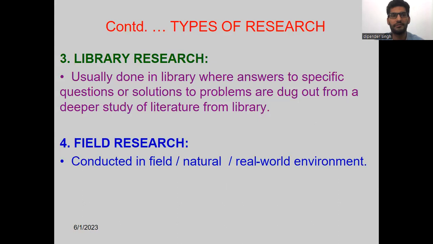Third, there is library research, which is usually done in a library, where answers to specific questions or solutions to problems are dug out from a deeper study of literature. Fourth, there is field research, which is conducted in a field or real-world environment, that is, a natural environment.